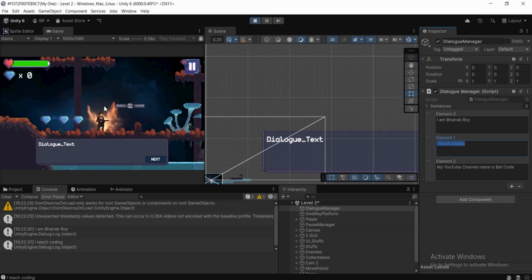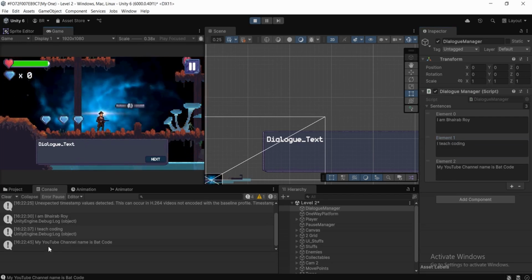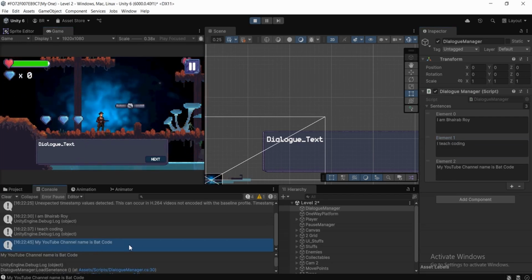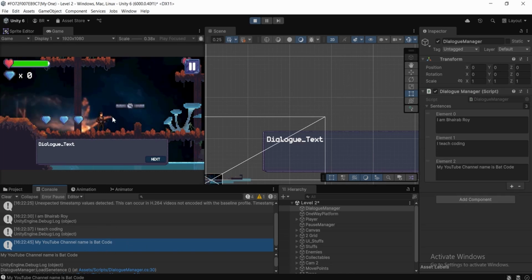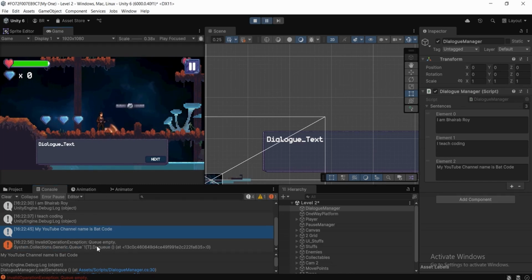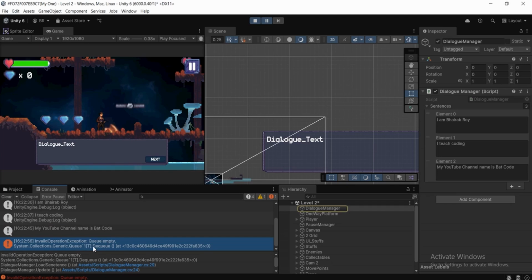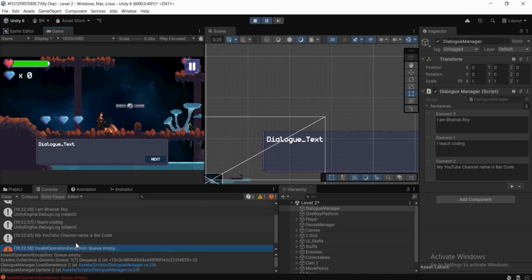And if I right click one more time, it says 'YouTube channel name is bad code', basically the third sentence gets extracted. And if I click one more time, basically the fourth time, we can notice an error pops up, says kiwi is empty, because we just extracted all of them. So that is the reason. What we need to do, before we extract all of the sentences one by one, we need to check if the kiwi is empty, then we need to stop doing that.